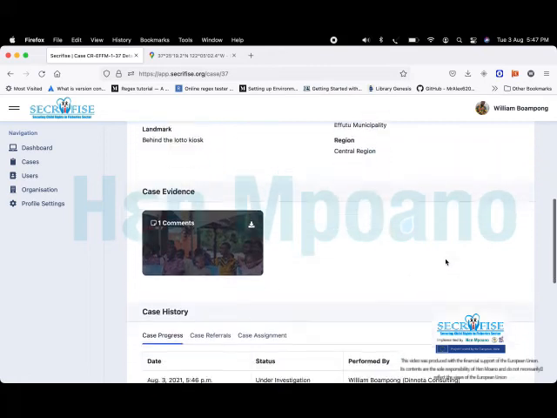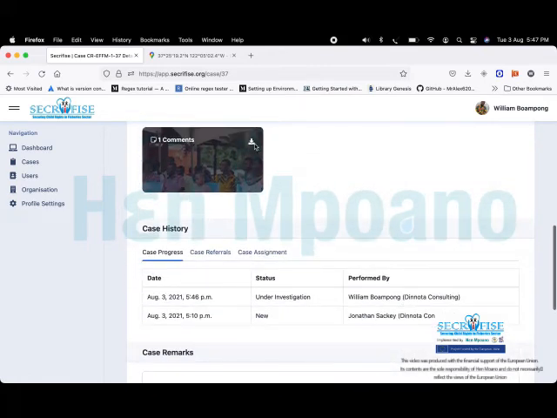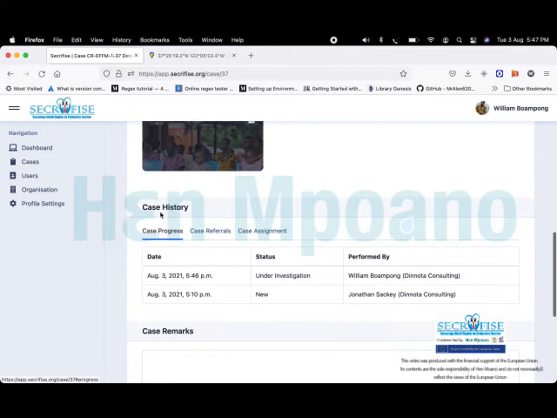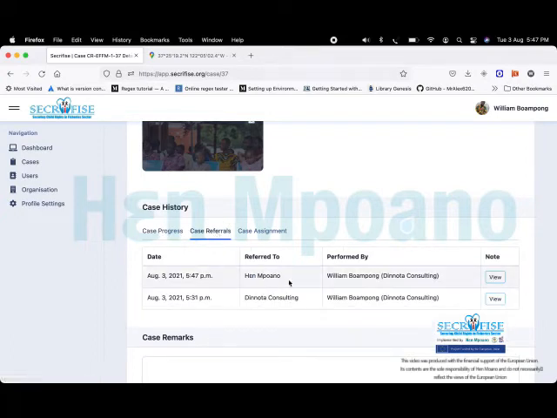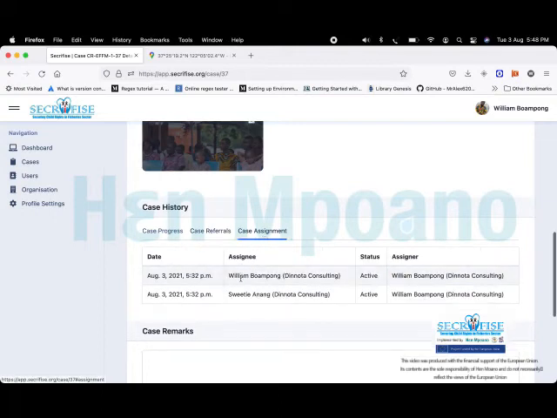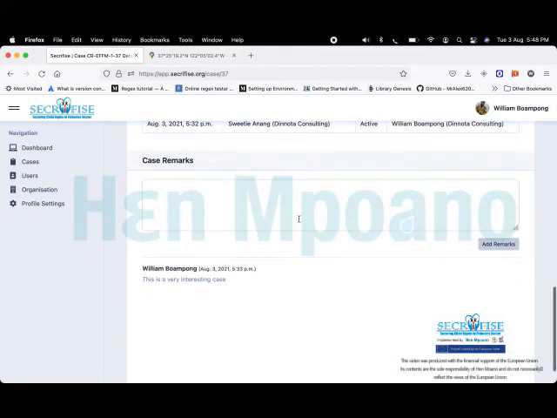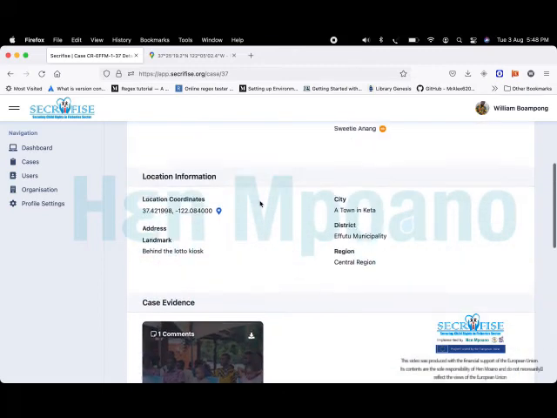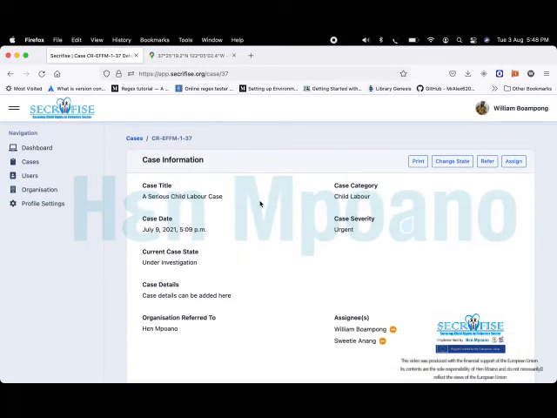So the evidence can also be downloaded. This case history allows us to see all the history on the case. As I said previously, case progress, case referrals, all the referrals that have been done. So you can see it is now referred to Mpoano. And the case assignment, those who have been assigned to it. So this gives you a history of what the case has gone through. And you can add remarks to the case and stuff like that. So that's it on the case.